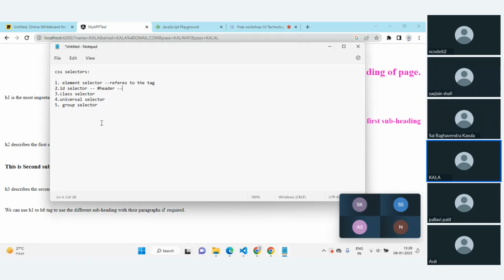And the most important part of the CSS is how to add CSS to the documents, like to the HTML. These are the three important ways: inline CSS, internal CSS, and external CSS. These are the three ways we can add the CSS to the HTML page.